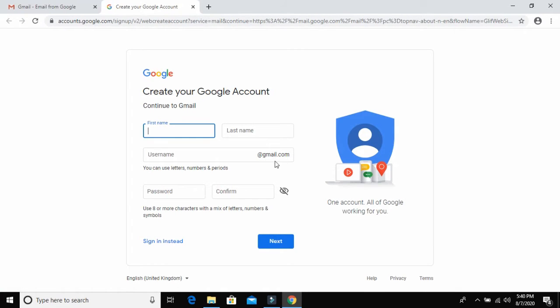So here is where you enter your details. You can enter your first name. Last name. Username. You can use any username when creating a Gmail account. So I will enter the username of this channel.